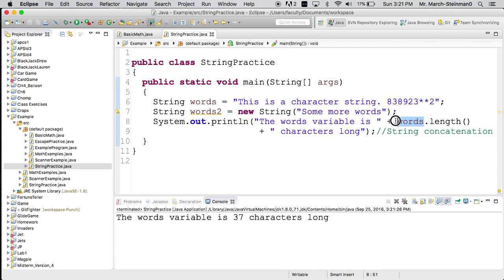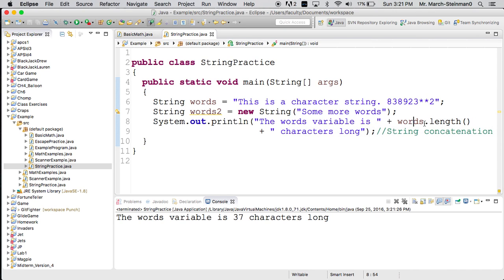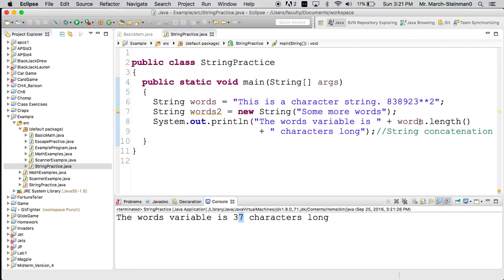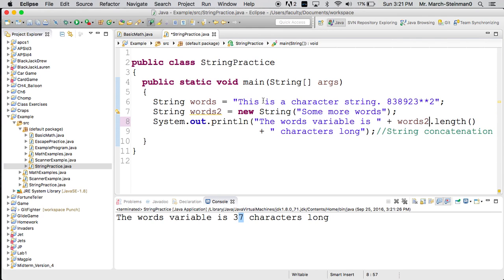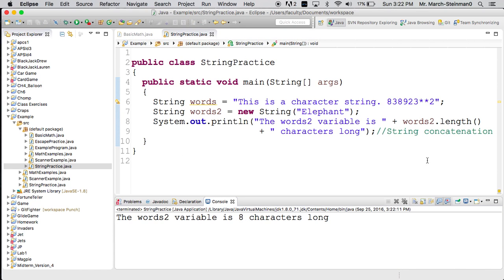So words is our object, our string. The dot says go inside and look for the length method. The length method will tell us the length of this string, and it's equal to the number of characters in the string. And here we see that it's 37 characters long. If I wanted to look at words2, I just say words2. The words2 variable is words2.length, 15 characters long. If I change it to say elephant, well, I can see that elephant is 8 characters long, and so on and so forth.